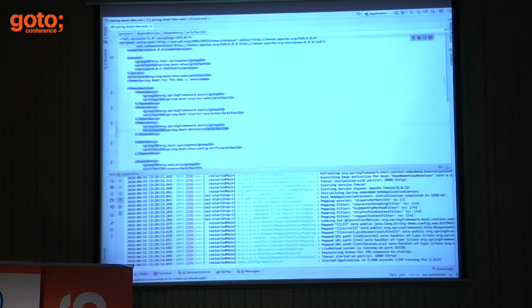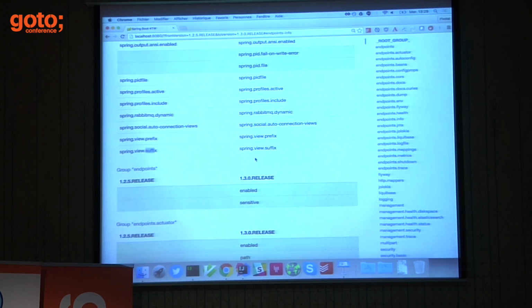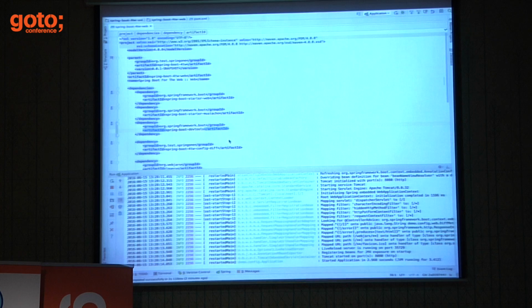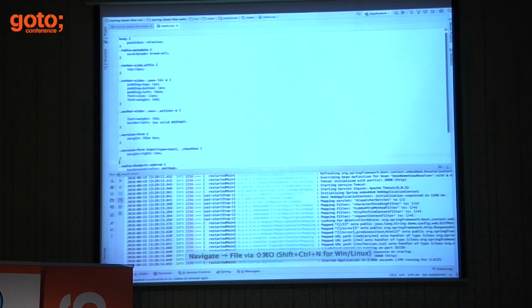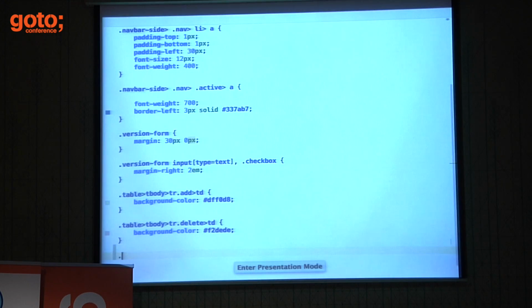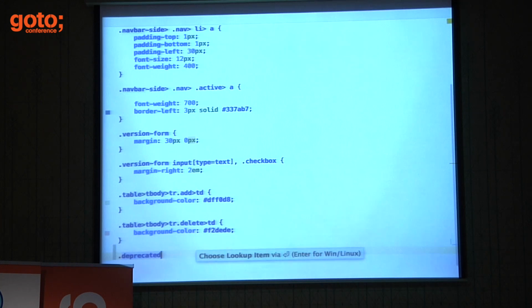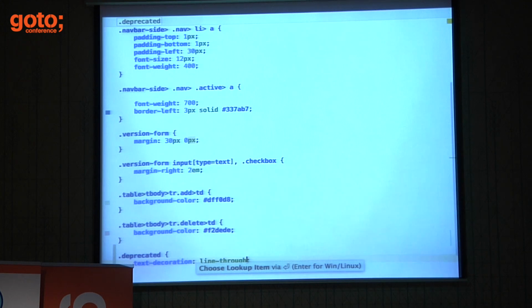What we can do for now is, for example, right now I've got a key which I know has been deprecated recently. This one, Spring View suffix, has been deprecated. In my HTML, I already have a class somewhere saying deprecated, but I didn't add a style. So what I can do is edit my CSS file and add something. I can add a rule saying deprecated, and I'll decorate the text by adding a line through it.